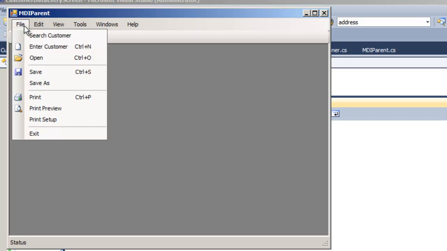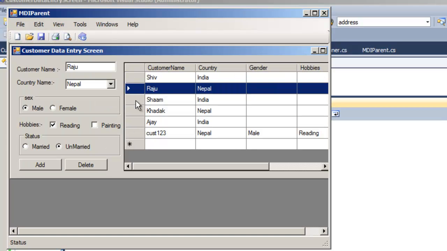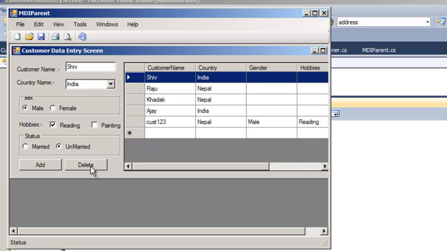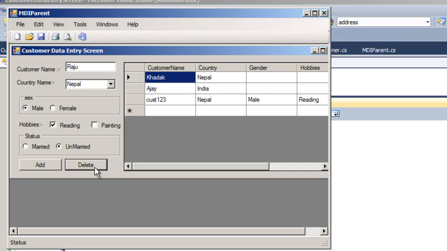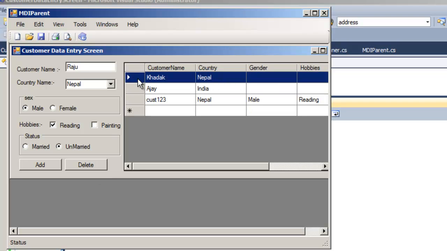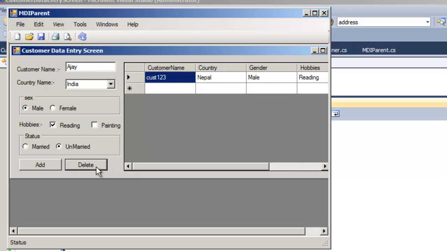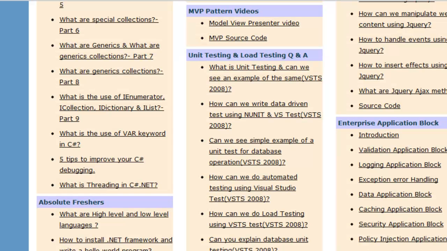So I'm going to do a Ctrl+F5 here, and now let's start selecting the values and hitting the delete button. Great, you can see that I'm selecting values and deleting. As I'm selecting the values, things are getting deleted here. So I'm deleting Khadak, I can delete Ajay and whatever it is. Great, so looks like our code is working very nicely, and you can see how the delete functionality has been implemented. I hope that you have enjoyed this video.